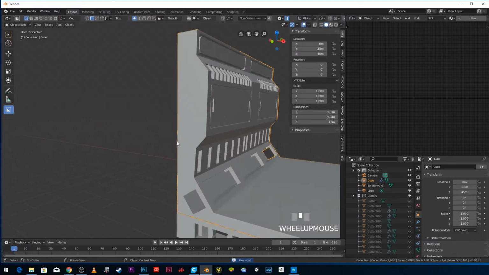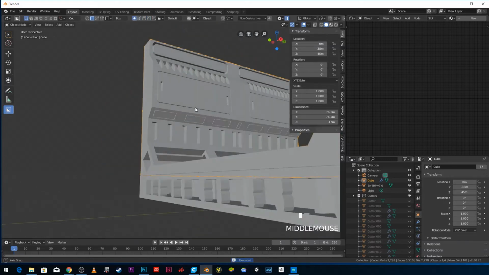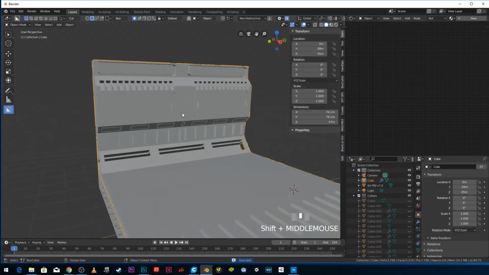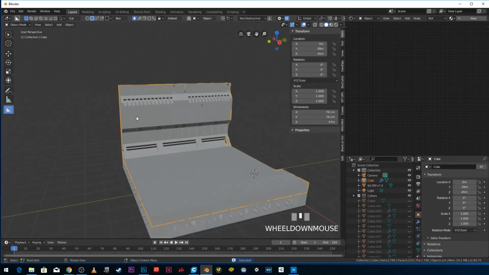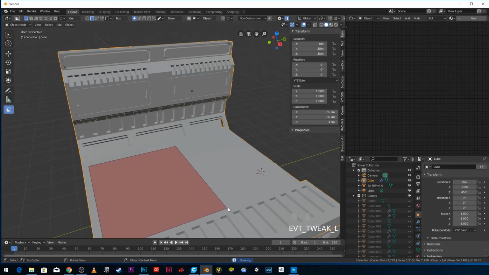So again, there's no real rationale to these except to make it look like somebody's actually designed the area. Okay, and we'll put this over here. I don't have to go all the way to the side because I've got the mirror on.